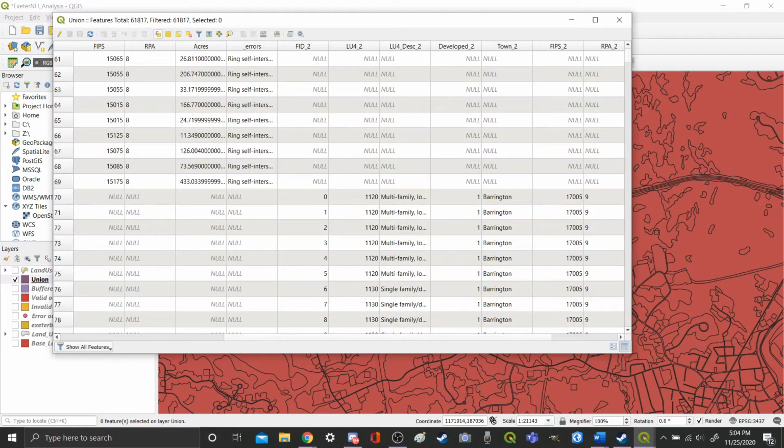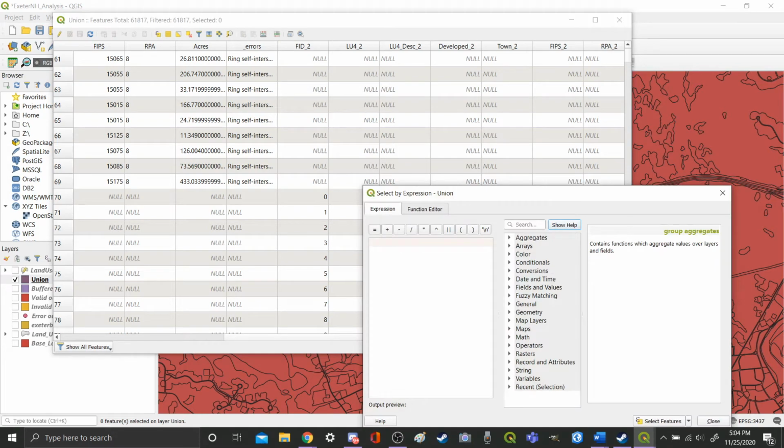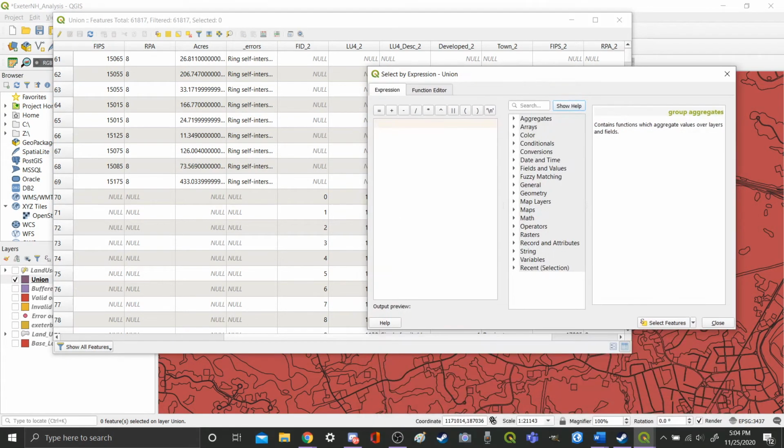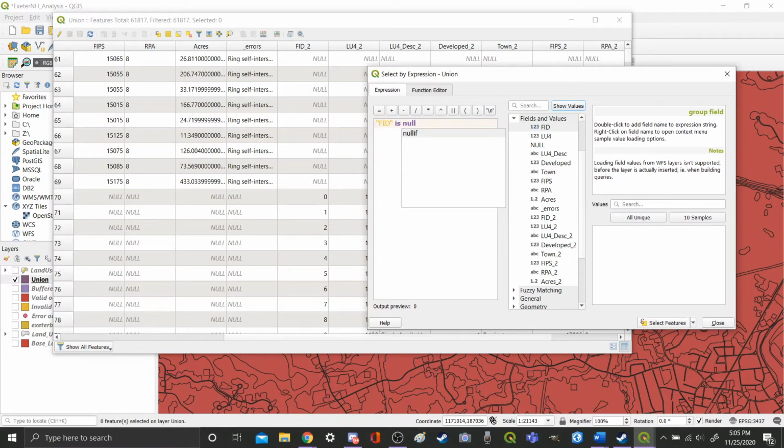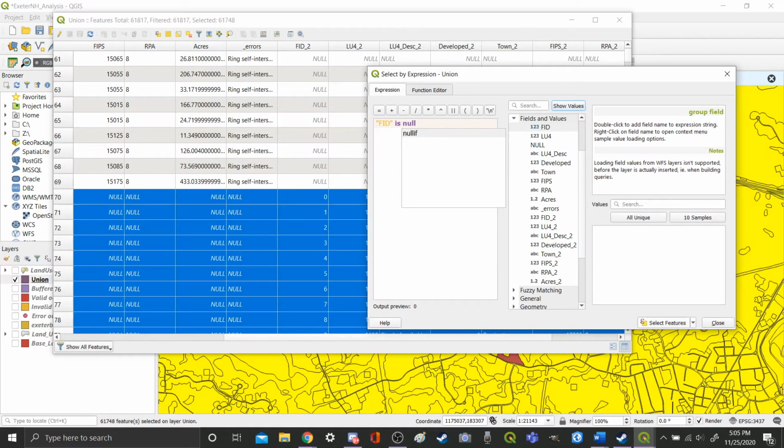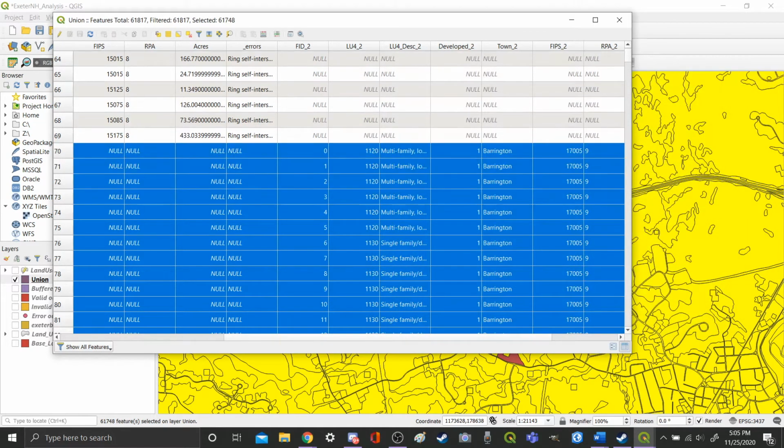Again, we're going to go into the select by expression tool, and in this case, we're going to select all of the records that are down here so we can move all this information into the correct fields. So what we're going to do is go into the fields and values. We're going to select where FID is null. And that should select all of the records that have null values down here.